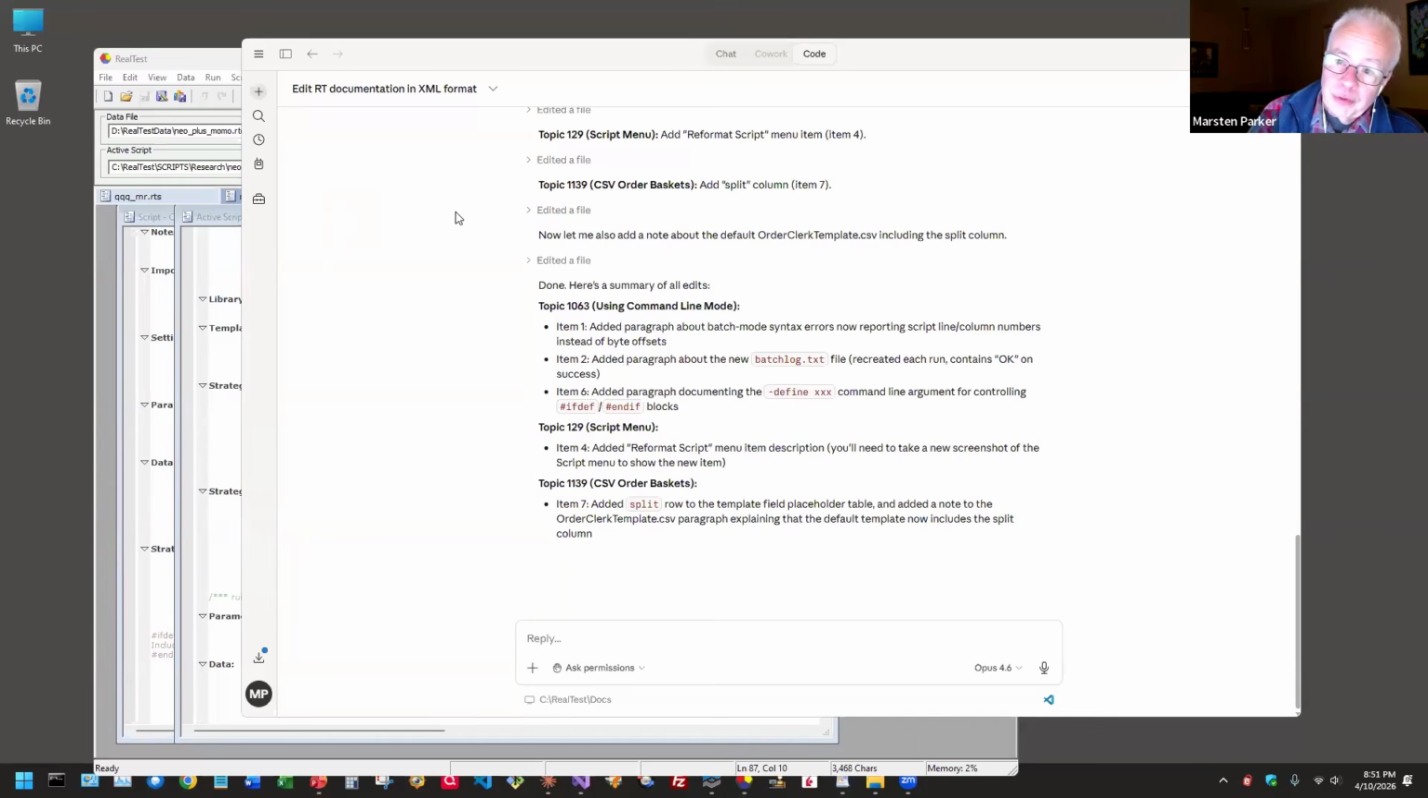Have I found the memory footprint increase? I don't know what that means. I haven't had to change anything about my computer or RealTest as a result of using Claude. I try to stay very focused when I'm working with Claude.